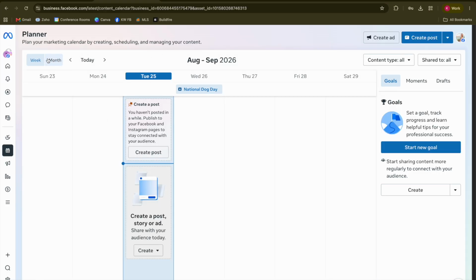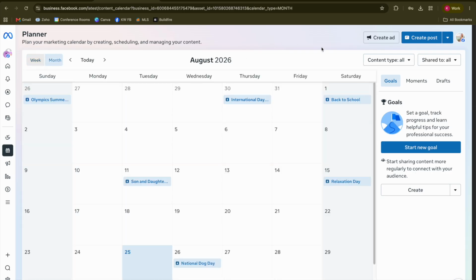I like to look at it in a monthly view, so you can switch between week and month. And now you are able to create your postings, and this is the best way to schedule them out ahead of time, as well as make sure they are going out to both Facebook and Instagram. Sometimes the sharing across profiles in your Account Center can be a little iffy, but here you can make sure it is always cross-posting the way you would like it to.